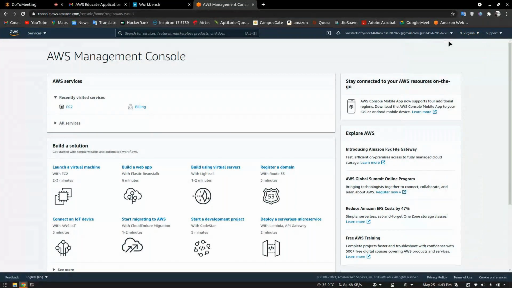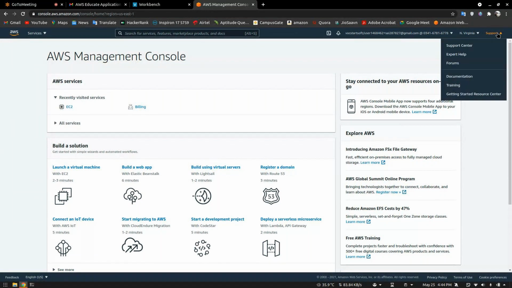If you are facing any account-related issues, you just click on Customer Support. That option is at the top right of the screen, beside N. Virginia. So if you are facing any account-related issues, you just contact AWS Educate Console.